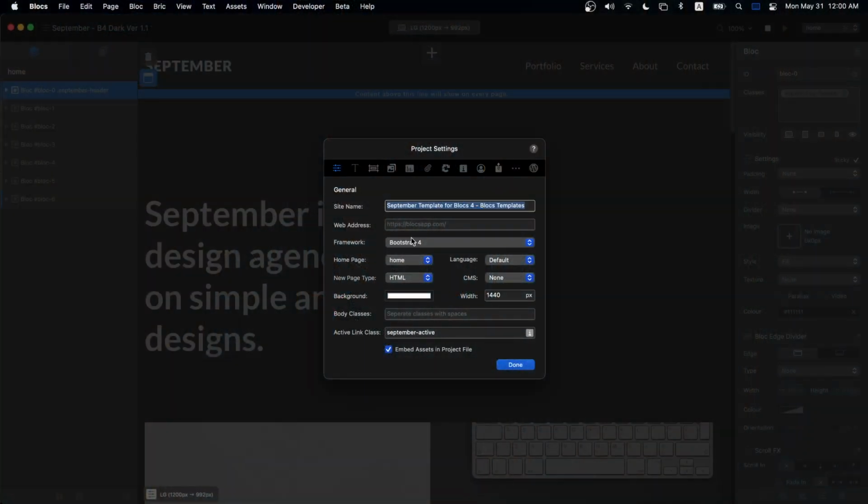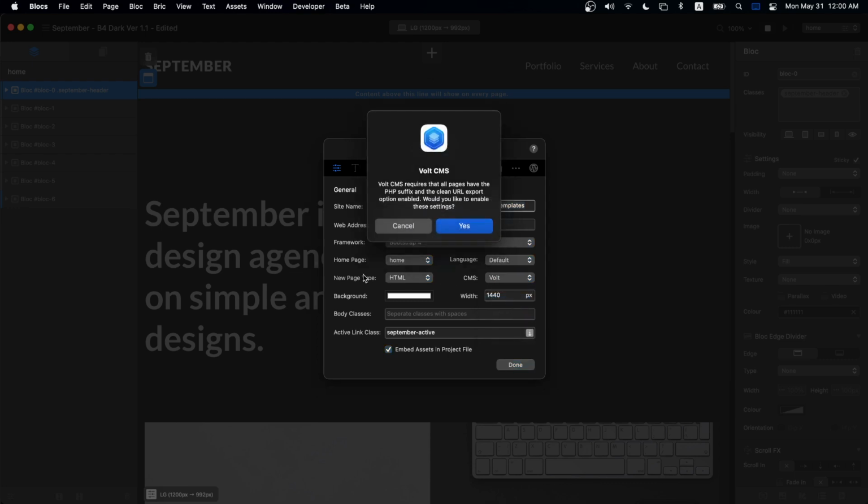And by the way, I can use both Blocs 4.2.2, I think the stable version, or Blocs 4.3 or any later version. But thing is, in Blocs 4.3 we have a new option inside the project settings. If we take a look here, you can see that inside the project settings we have the new option of CMS. We can choose Volt now, and what it does actually, it just changes the page type from HTML to PHP, which is required by Volt, and it also enables the clean URL export.